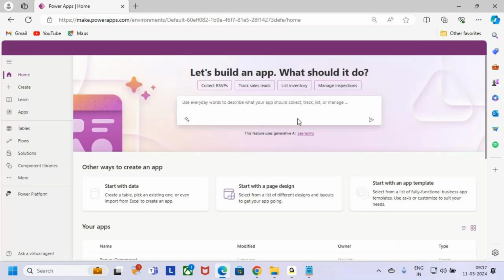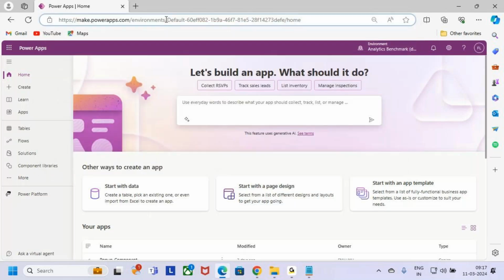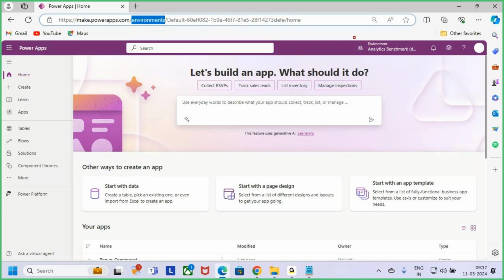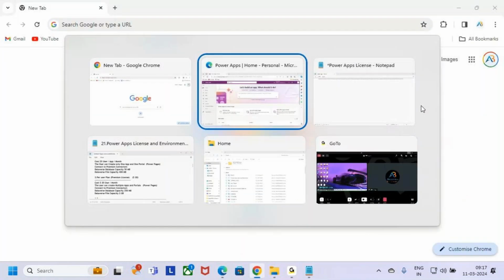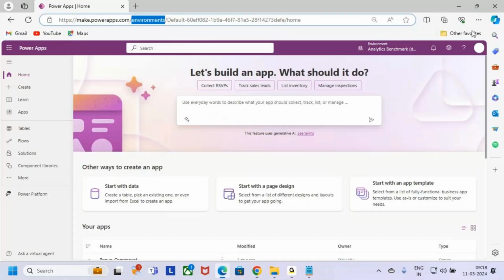Whenever you open Power Apps, within Power Apps you are able to see something called environments, guys. On the top right side, you are able to see an option called environment. So what is this environment? I'll discuss it now. What is meant by an environment? Try to understand, guys. What is an environment?